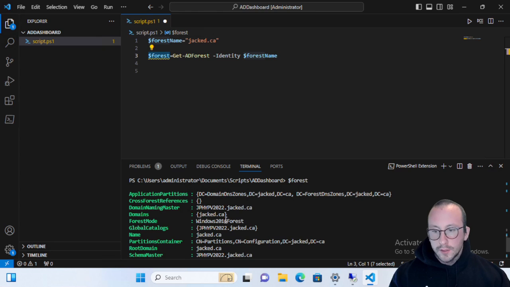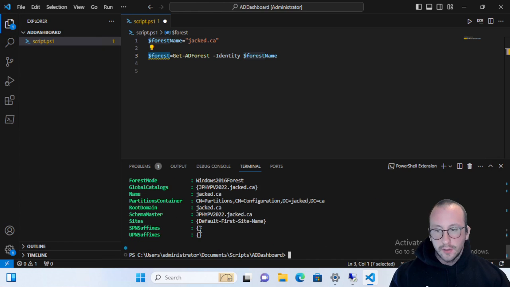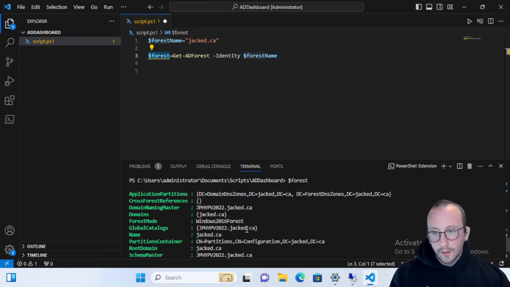We get the forest mode, which is the forest functional level. We get the name of our forest. We get the root domain. We also get the domain naming master, the schema master, and a bunch of different information. The domains that are located inside of this forest. So if you do have multiple domains, you will see them here, and your global catalogs. Once again, if you have multiple global catalogs, you will see them all here as well.